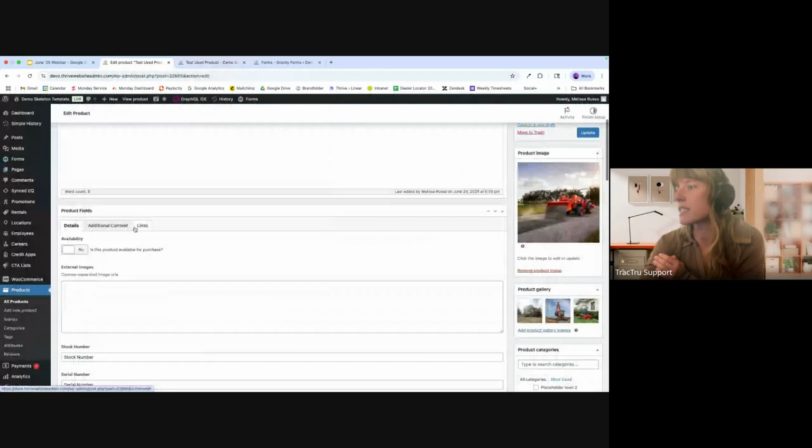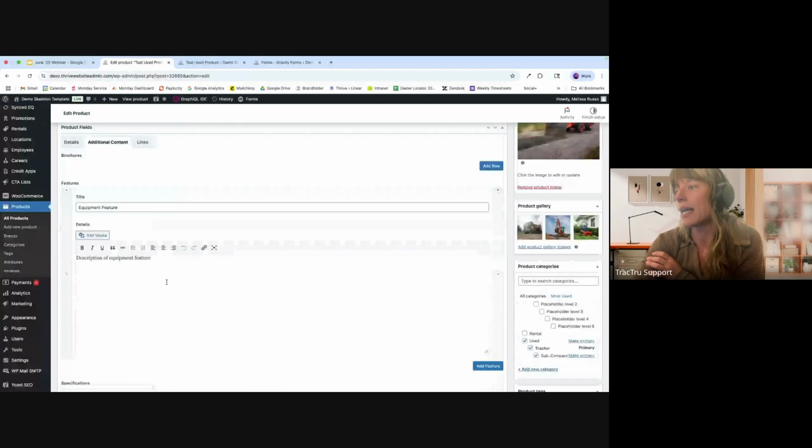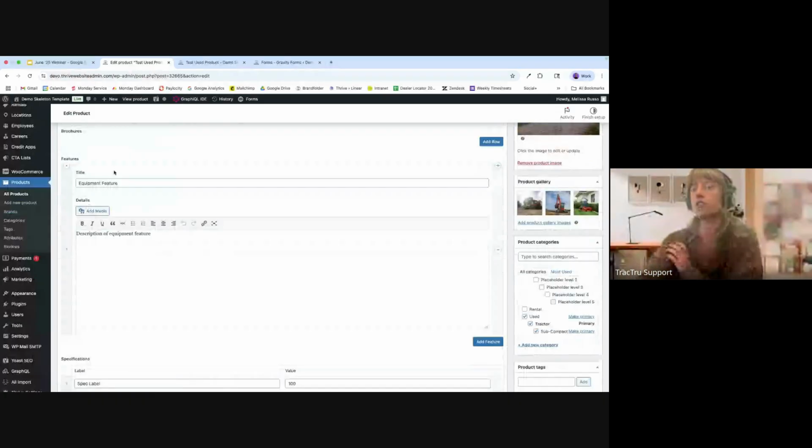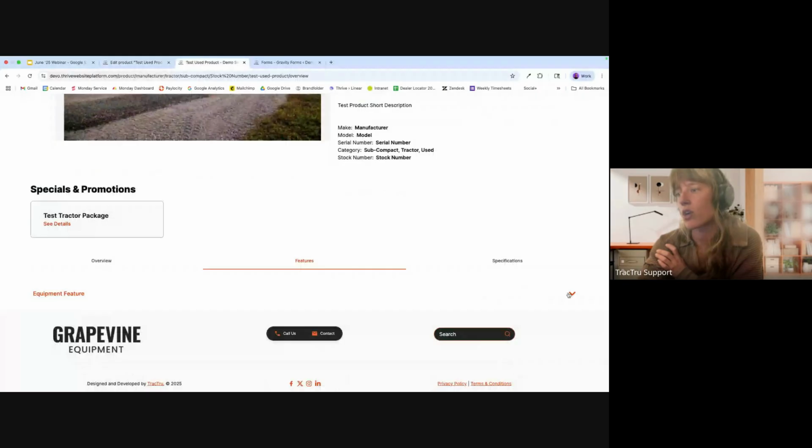When we hop over to some of these additional tabs, we see fewer dealers really build these out, but I just wanted to go through all the options for you. Under additional content, you can add in a feature section. This would be if you're trying to highlight certain features that are included in your equipment. You can build out these little cards that have a title and details. Those will show up under features here. So it'll create a little drop down with additional information.